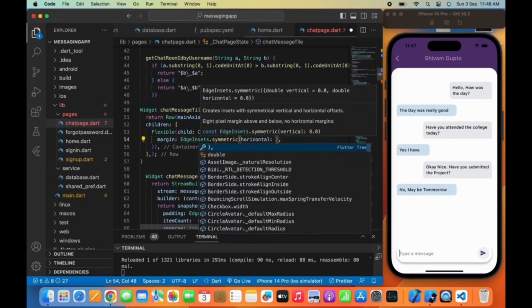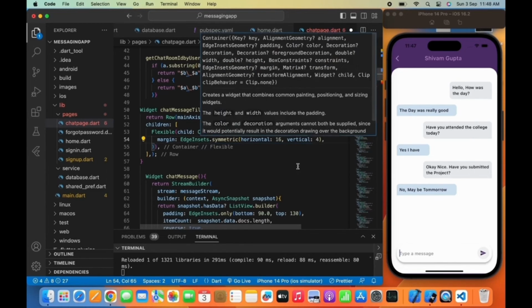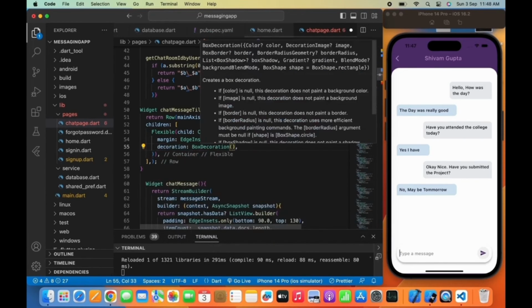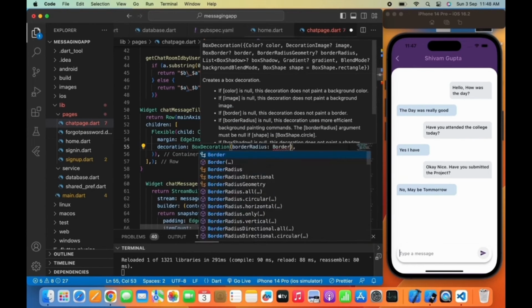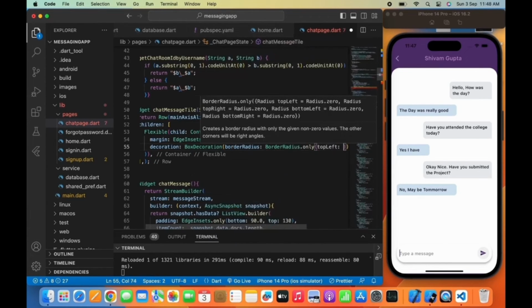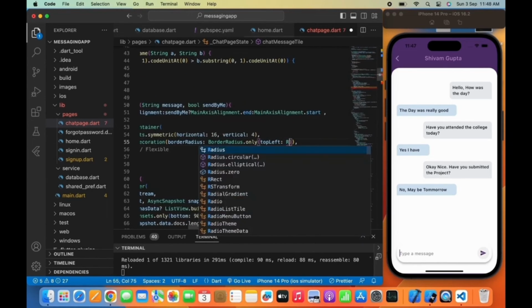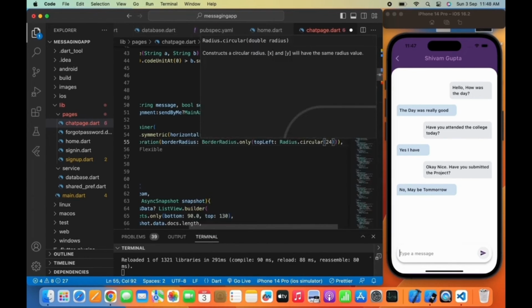So I am providing a margin, horizontal and vertical. I will provide decoration, box decoration, border radius, dot only, top left, and will provide a radius to the container, and bottom right.